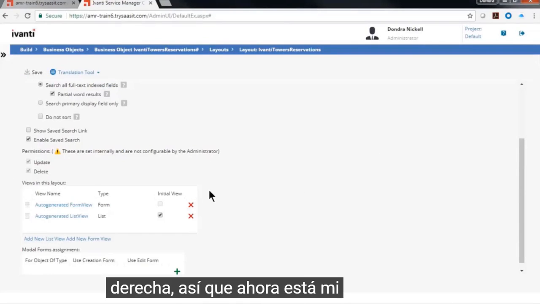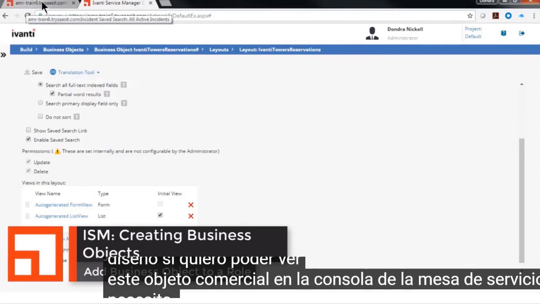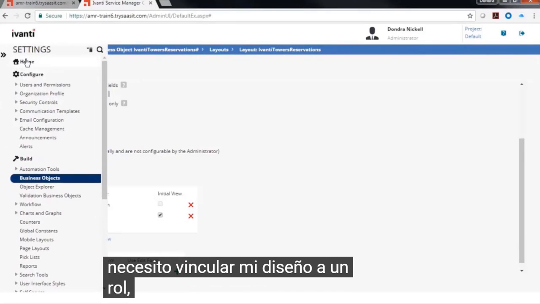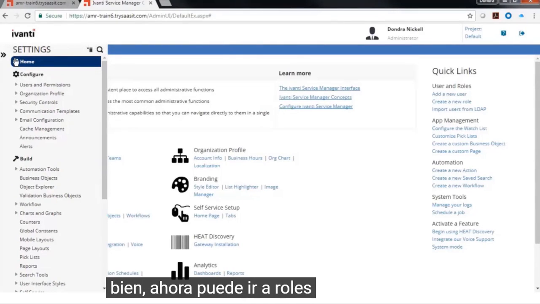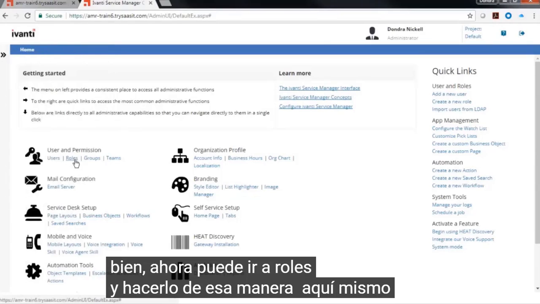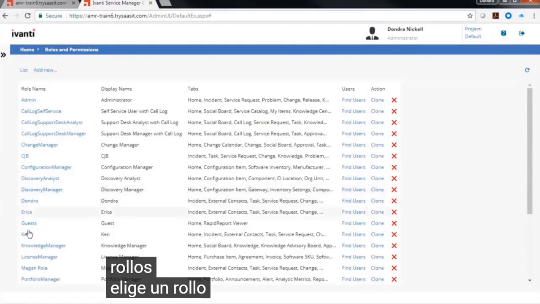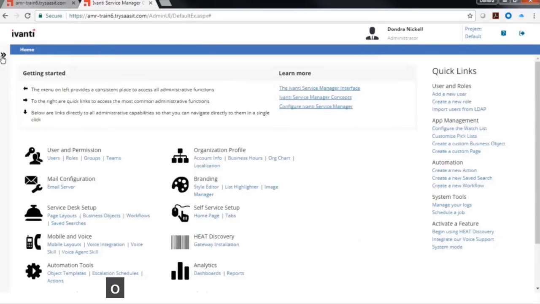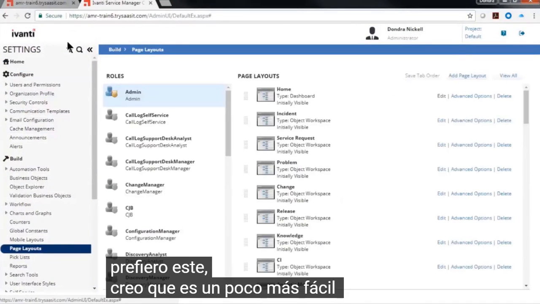All right, so there's my layout. Now, if I want to be able to see this business object in the Service Desk console, I need to link my layout to a role. Now you could actually go to roles and do it that way, right here. Roles, pick a role. Or you can come over here to page layouts. I prefer this one. I think it's a little bit easier to use.